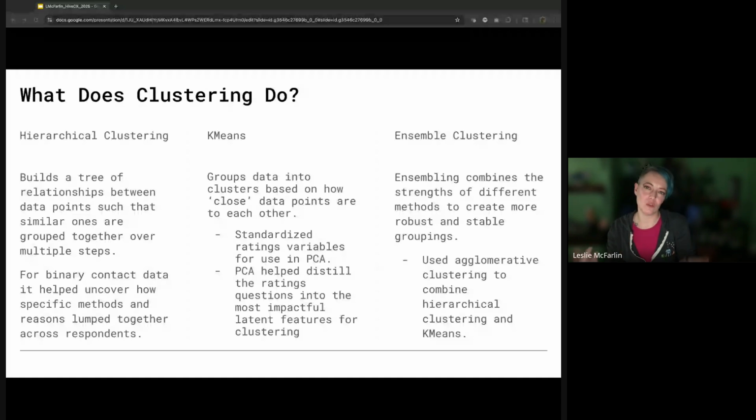So PCA can reduce that time constraint. And then finally, ensemble clustering. Ensembling is a very general concept in machine learning and also in data analytics. It just refers to combining the strengths of different methods to create more robust and stable groupings. For ensemble clustering in our study, we used agglomerative clustering to combine the output of the hierarchical clustering and the k-means. So let me dig in a little bit more to that to hopefully clarify things.